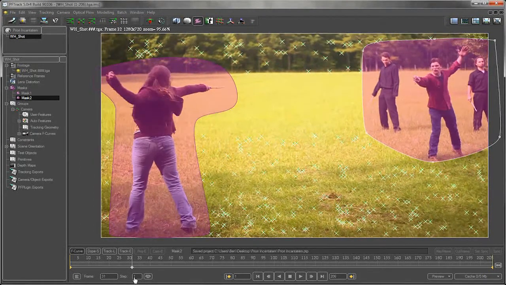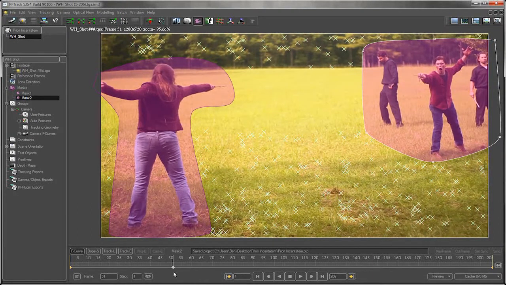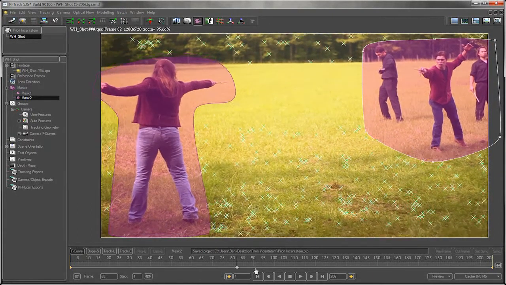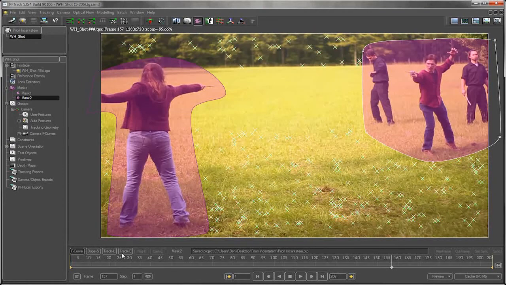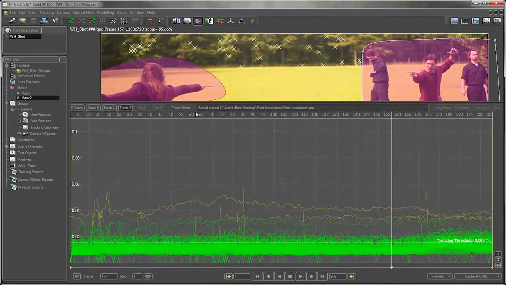Okay, this is looking pretty good. All our tracking points are sticking to where they should be for most of the time. And we can also look at the track error graph here. You can see there's a yellow line. That looks pretty good anyway. And we've got our tracking threshold down here.